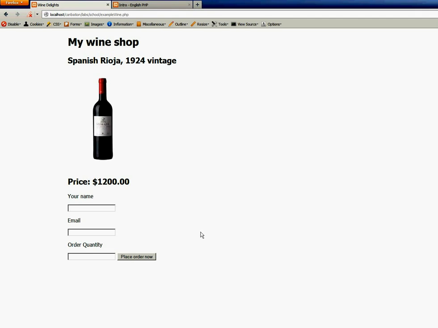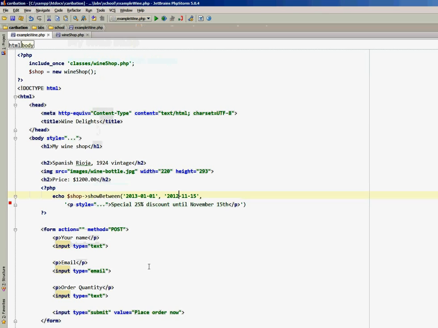So, what we have learned, looking once again at the code, is that in the first two lines on the top we have learned how to include a class and, with the new operator, how to make a new instance of the class, shop, and then how to pass parameters to a showBetween method of the class and make it work for you. And that's it for today.